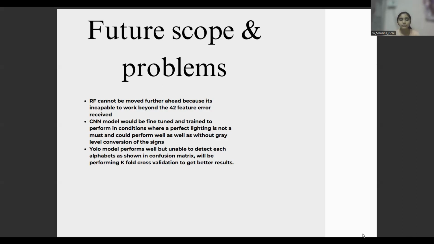And the YOLO model was performing well, but it was not able to detect each and every alphabet, as shown in the confusion matrix. So the next goal of the YOLO model is to apply k-fold cross validation in order to get a better result and for it to detect each and every alphabet.